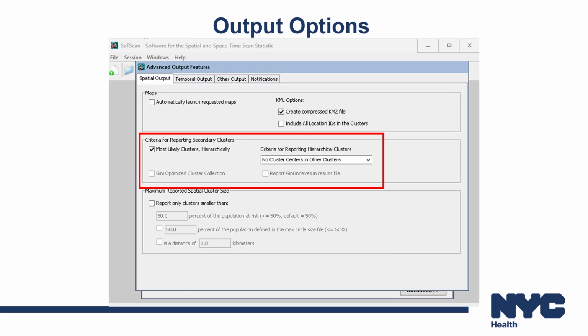On the Spatial Output tab, choose the criteria for reporting secondary clusters. Any disease might have multiple active outbreaks at any moment, so secondary clusters should be reported by enabling the most likely clusters hierarchically option and choosing the no cluster centers and other clusters rather than the default no geographical overlap.